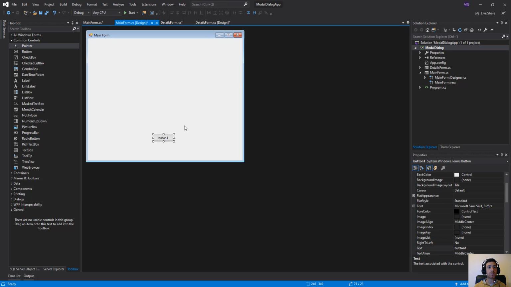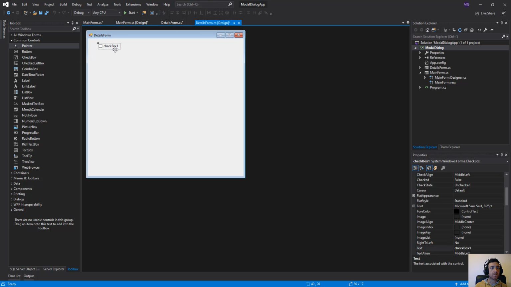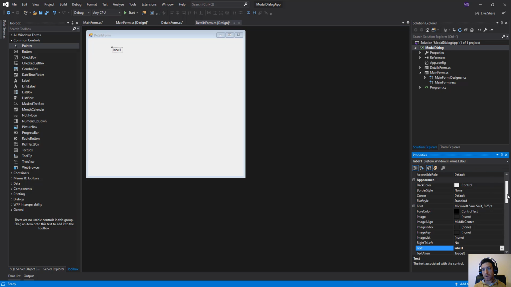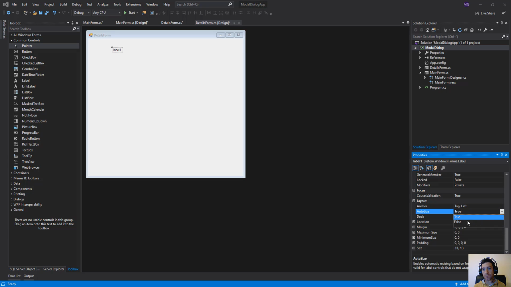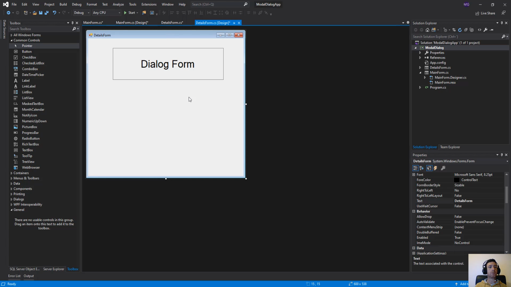When I click this button, I'm going to show an instance of these ones. I'm going to put a label here just to distinguish them. I will make the label non-auto size, so AutoSize false, and I will just change the text. So now we are ready to go.